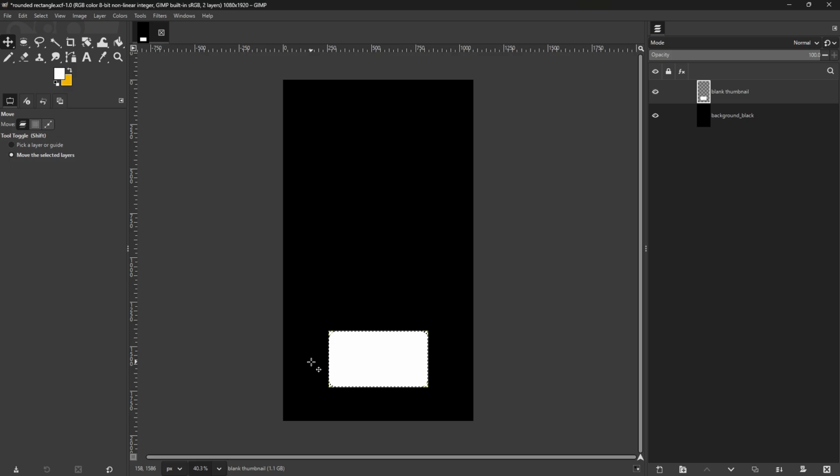Press Ctrl plus Z to undo this, and press Ctrl plus I to invert the selection. If you press Delete again now, the correct areas will be removed. So this is how you can add rounded edges to a shape in Gimp.